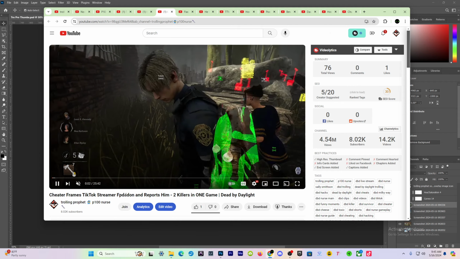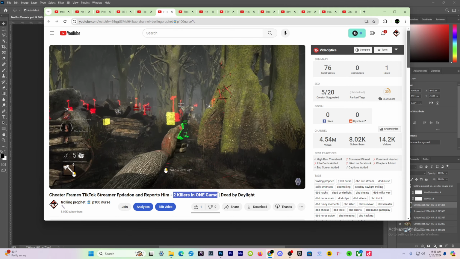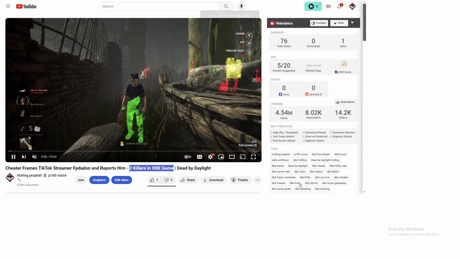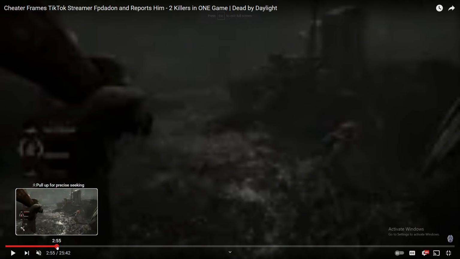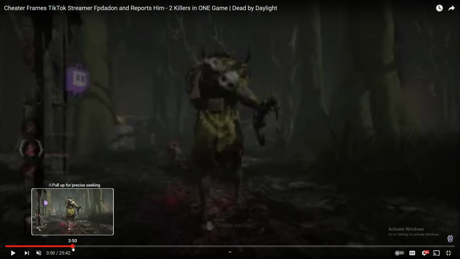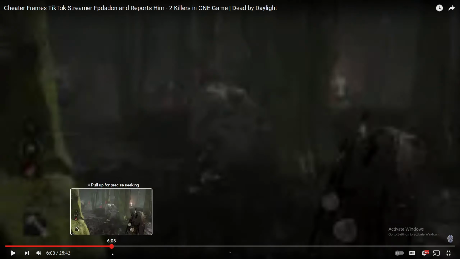Cheater Frames TikTok streamer reports him, 2 killers in 1 game. So the important thing is 2 killers in 1 game here. So we want to try to find a point where it shows 2 killers in 1 game. There's 1 killer, that would be me. Like I said, I'm looking at the bottom picture, even though it's smaller, it's clearer.